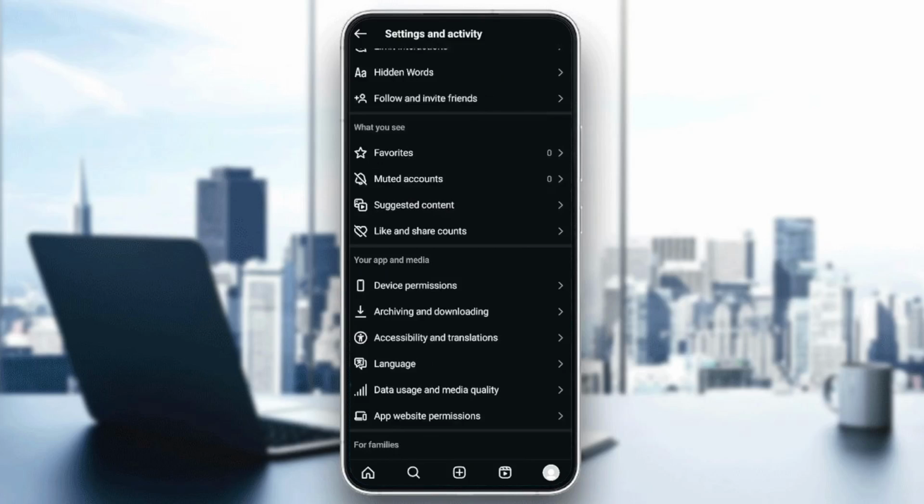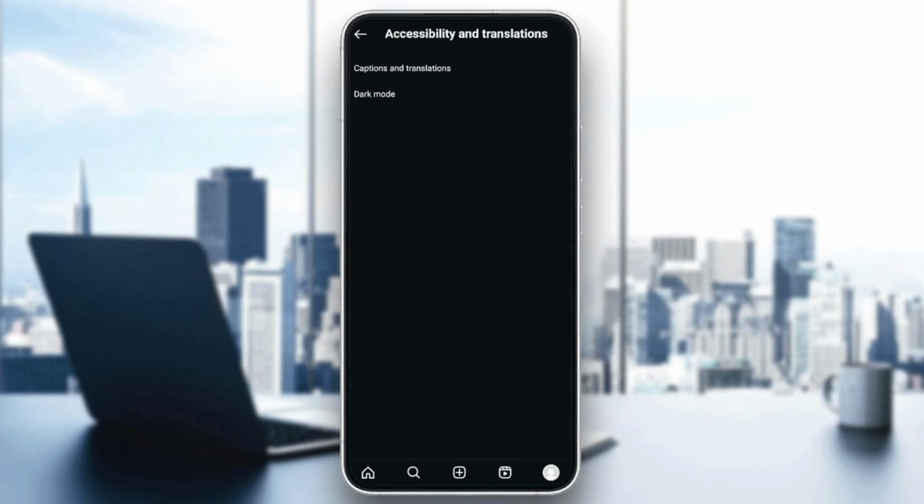So right now, click on accessibility and translations. And then here, as you can see, guys, you're going to find two options, captions and translations. And under it, you're going to find dark mode. Go ahead and click on dark mode. And then right here, as you can see, guys, you're going to find three options.